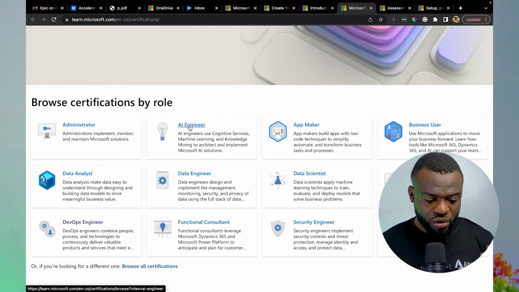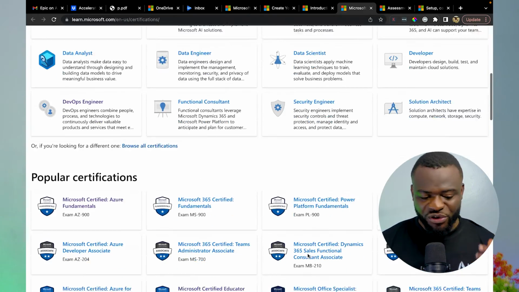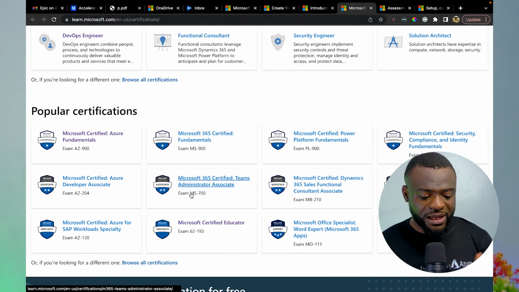and we have basically the Azure Administrator, Azure AI Engineer, Azure App Maker, Business User, Developer, Azure Architect, Azure Security Engineer, Azure Data Scientist, Azure Data Engineer, Azure DevOps Engineer, Azure Data Analyst, and a host of other roles which you can occupy on the Azure cloud. So you can browse certifications based on a given role. You can also see some of the certifications which Azure offers based on popular certifications.